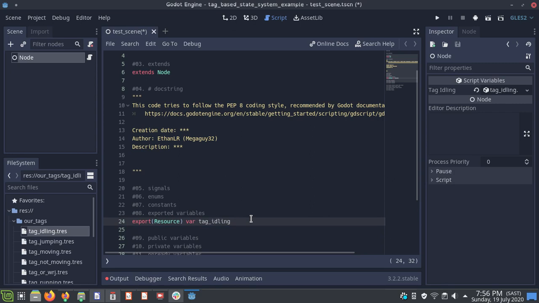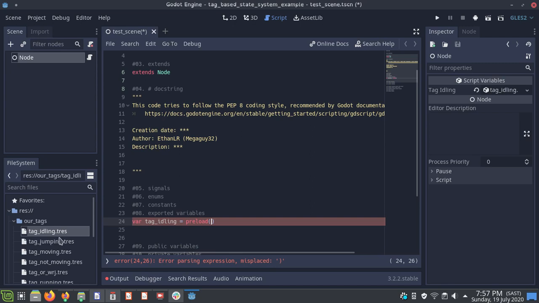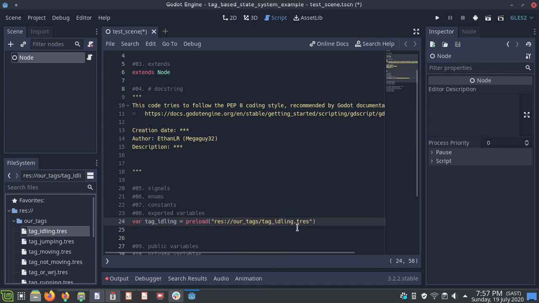The other method is to load or preload using the load or the preload functions. I do prefer this method because it does help the auto completion, and to do it this way we're going to create a variable and we're going to call it tag idling, and we preload it. Preloading in this case is better because it does help the auto completion more than loading. And then we gotta put in the tag's file path. We can just drag and drop it into the script editor to get the file path automatically.